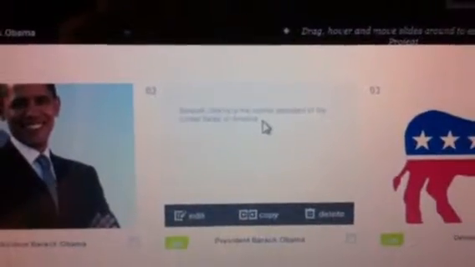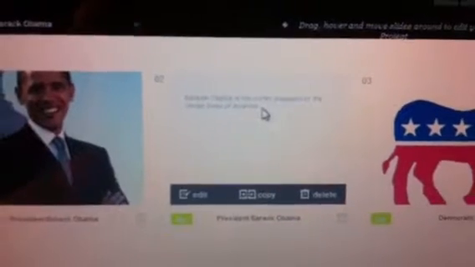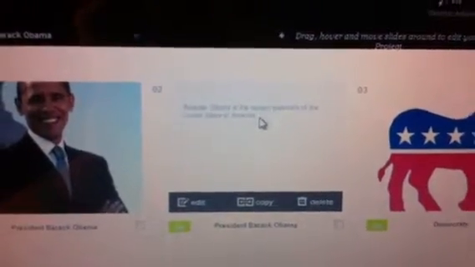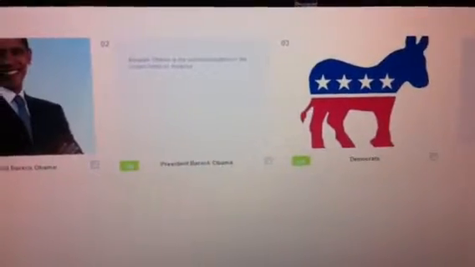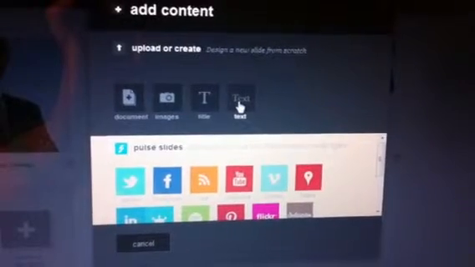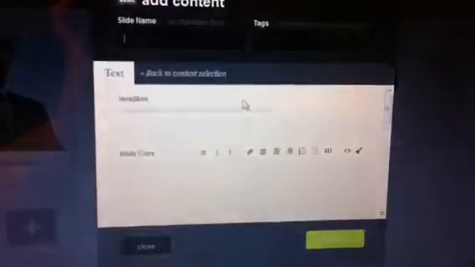Here is a little bit of information. It's plain, simple. Barack Obama is the current president of the United States of America, and you can do that by adding text to the sub-information.